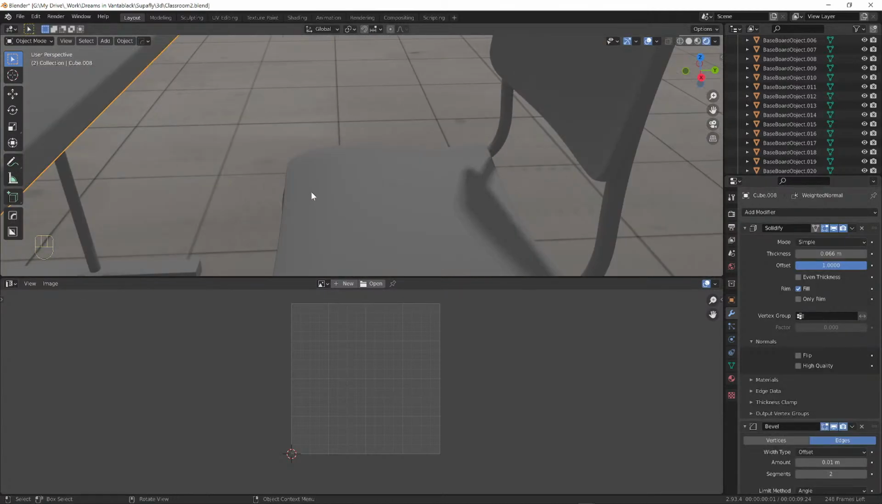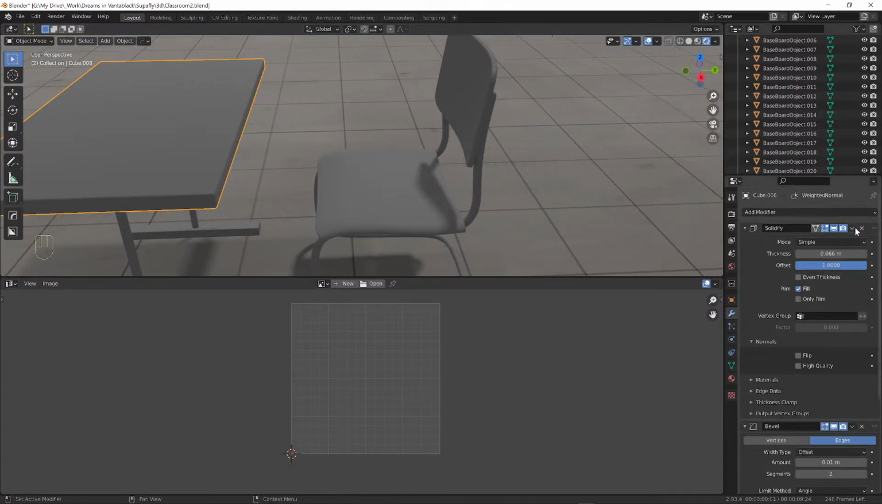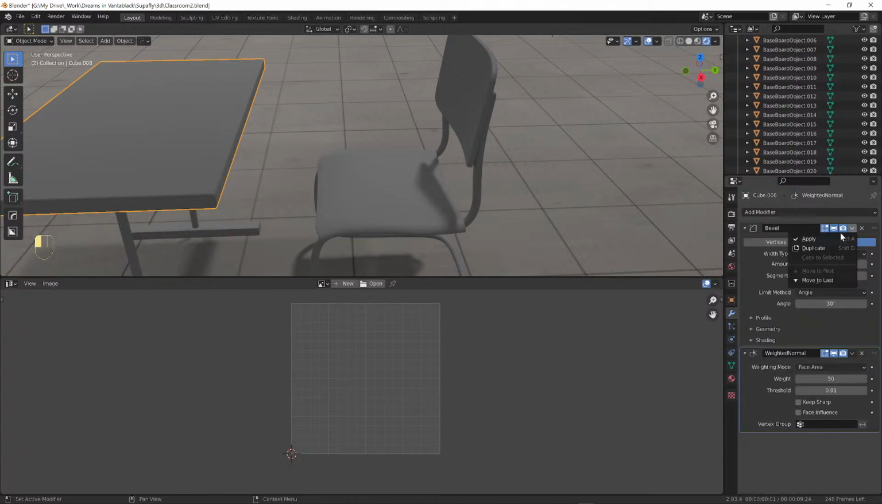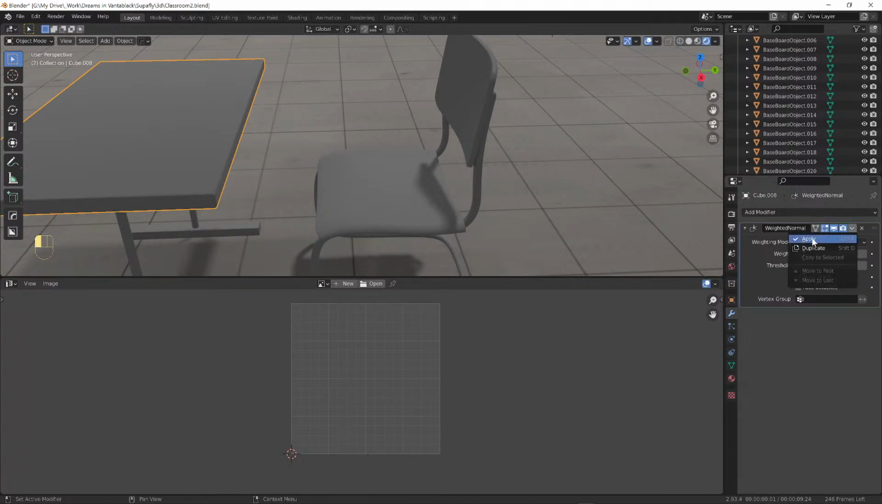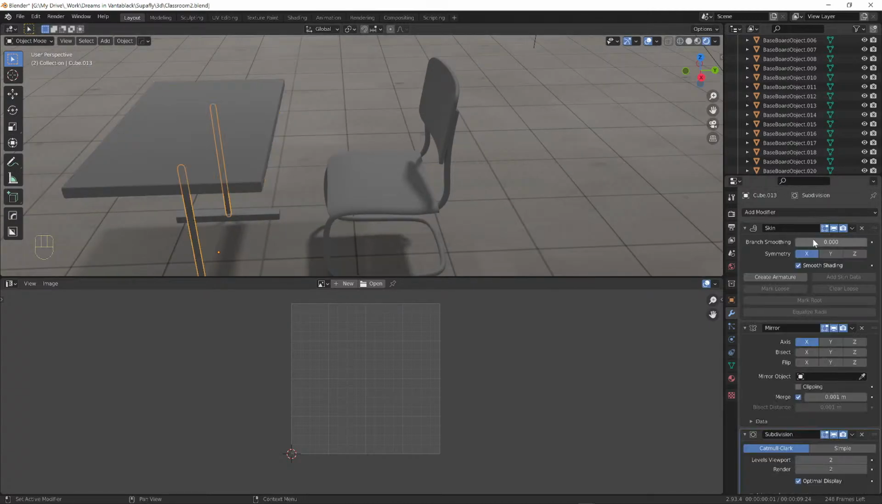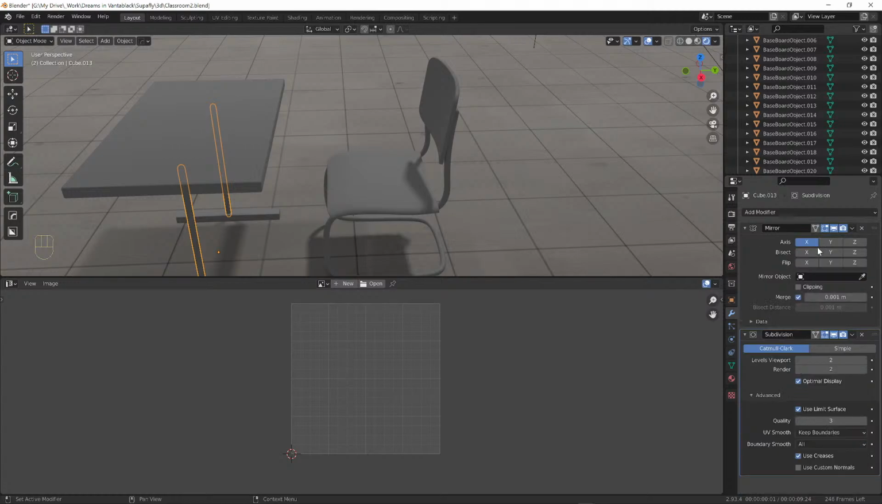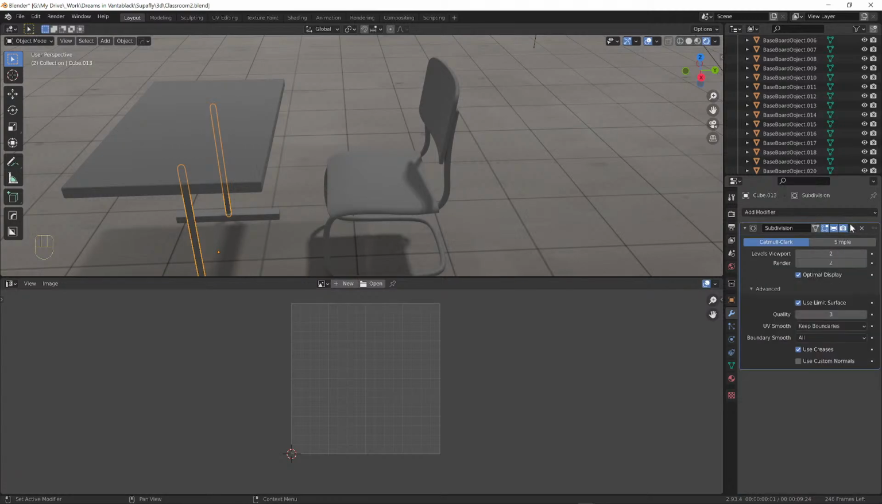I'm only doing this so I can UV unwrap properly and all that kind of stuff. But normally I try to keep it as flexible as possible for as long as possible. Let's apply all this stuff.